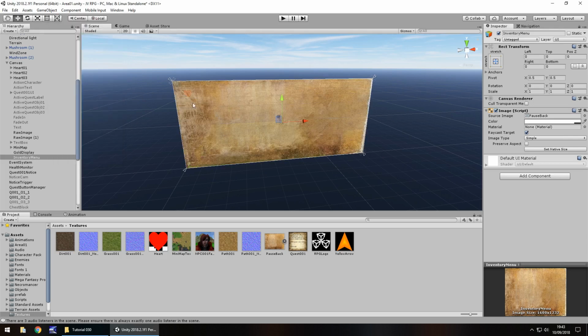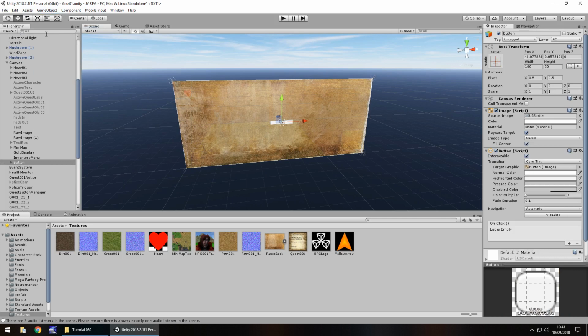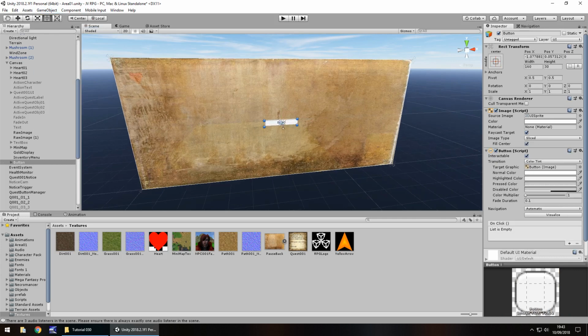So the idea and layout of what we're aiming for in this tutorial is to have some buttons down the side which say items, quests, stats, and then the section which represents that button here. So let's start by adding in a button. Game object, UI, button. And I'm going to use the rect tool and bring it up to the top left about here, and then drag it inside the inventory menu.